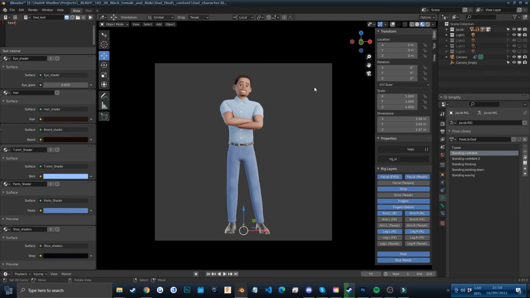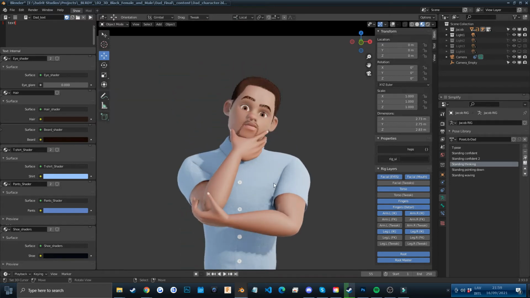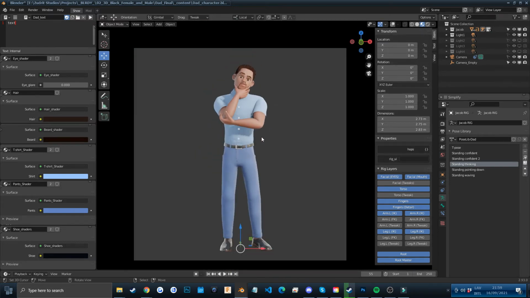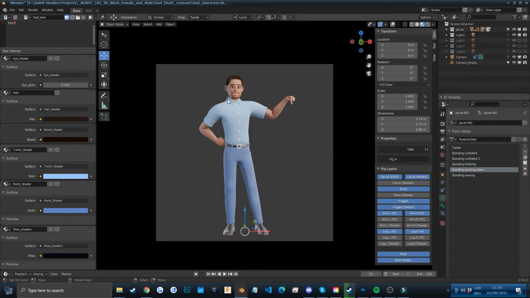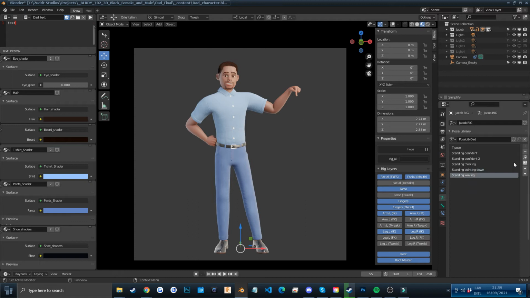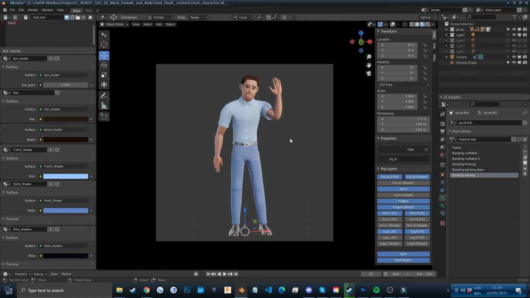This pack is included with five poses. We have the Standing Confident 2, which is basically the same but slightly different. Then we have the Standing Thinking. I don't know who thinks like that, but maybe your character does. Standing Pointing Down. This one is pretty cool. This is my favorite. Standing Waving. This one's pretty awesome as well.